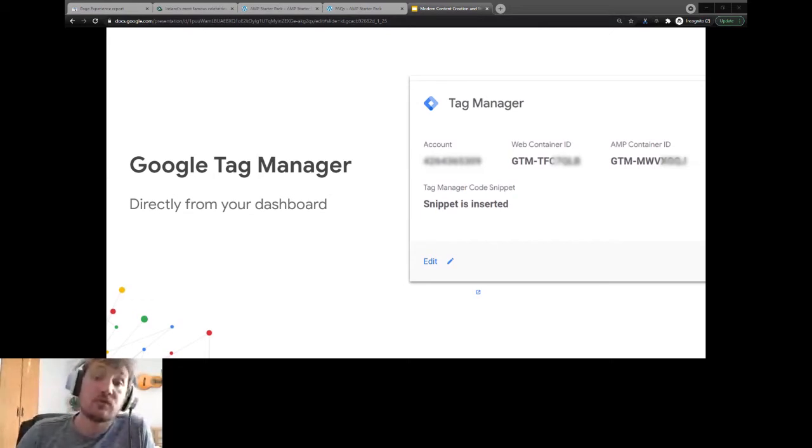So Site Kit does support AMP containers. So if you're using Google Tag Manager, you can have an AMP container and a separate web container, just to make sure you have the Tag Manager tags placed on both versions of your site.